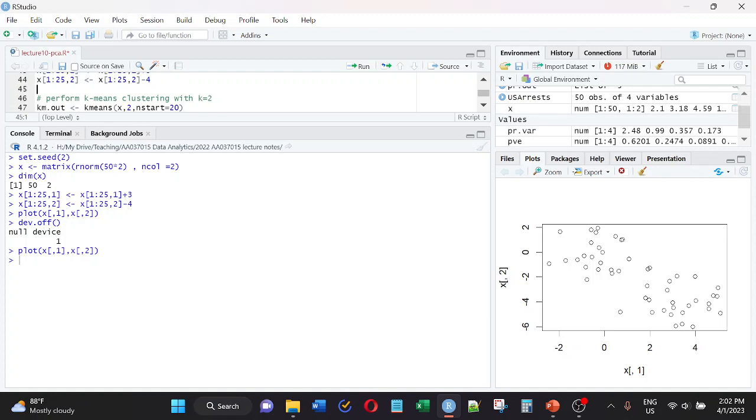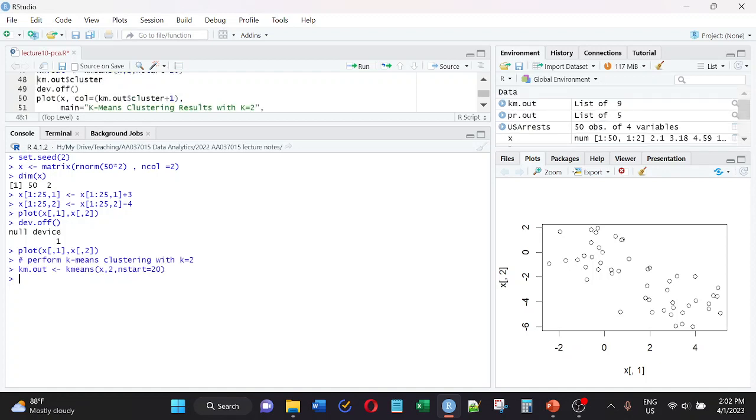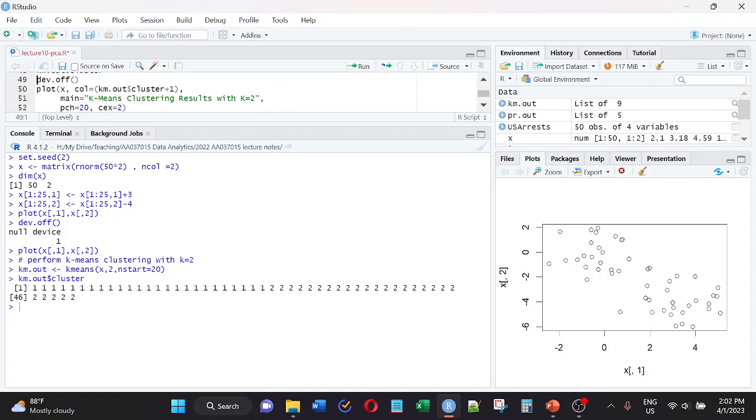Okay, so now we want to perform the k-means clustering, and because we are the one who generated the data set, we know that we have 2 groups. So here we use the kmeans function: kmeans of the data set x, where the number of clusters is equal to 2, and nstart we set to be 20. We save this as km.out, and then we show all the clusters. We can see that the first half of the observations belongs to the first cluster, and the second half belongs to the second cluster.